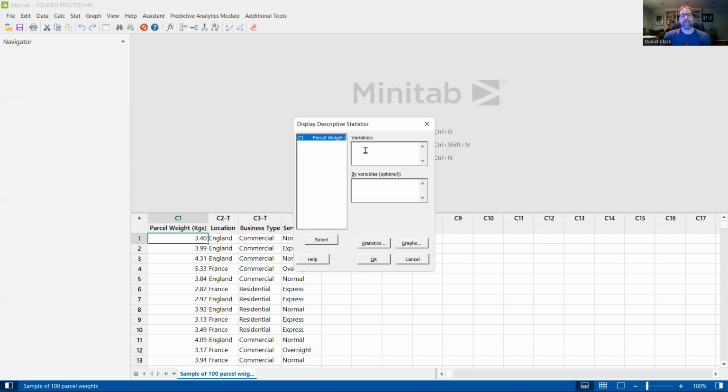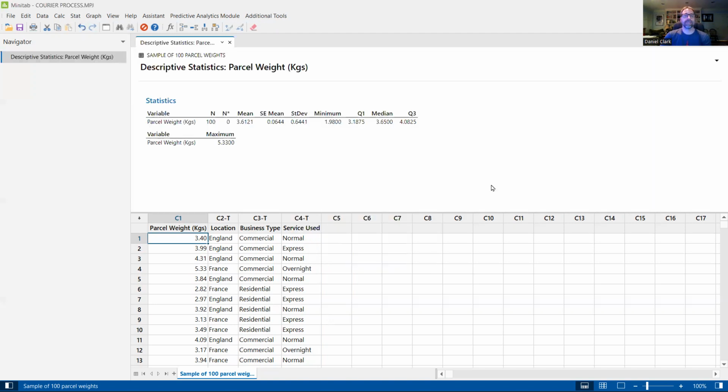So to select parcel weights, I can type the column C1 in there, or I can double click on it. And so that pops it over under the variables box. You may have noticed that when I click down into the by variables, now it shows me all 4 columns. And we'll get to what the by variables means in a moment, but we're going to do a quick descriptive statistics analysis on parcel weights. So select parcel weights, and click on OK.